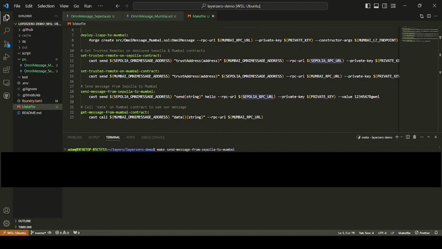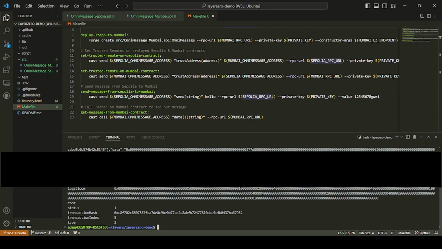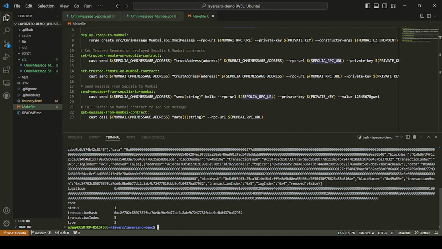It'll take a second for the transaction to go through. There we go. It's gone through. Now, it's gone through on the Sepolia chain. We've interacted with our contract. We've passed in our hello. But what it's going to do now is pass it on through the LayerZero cross-chain messaging system and over to Mumbai.